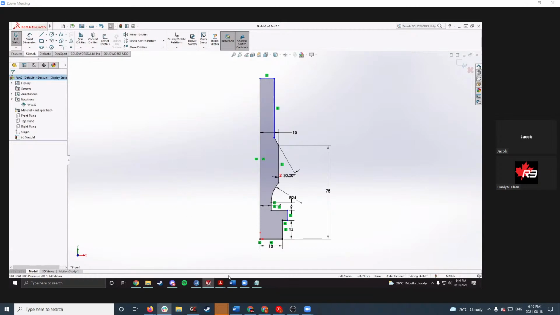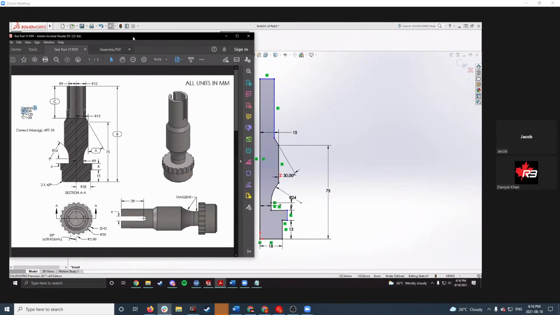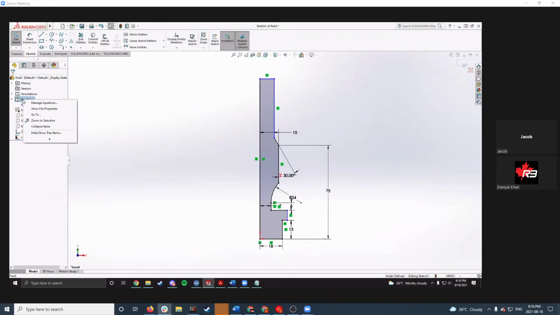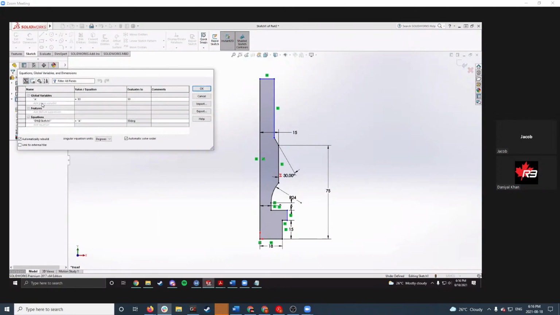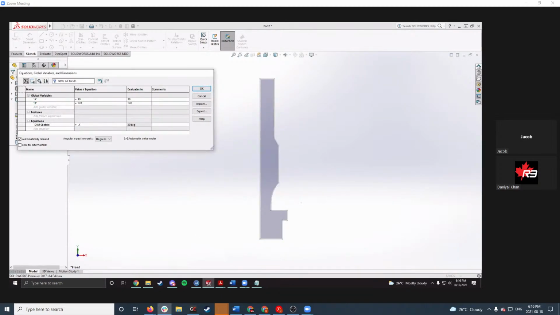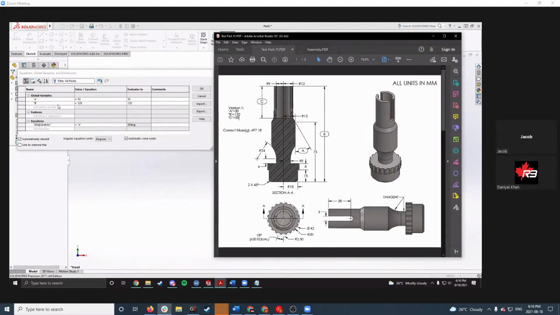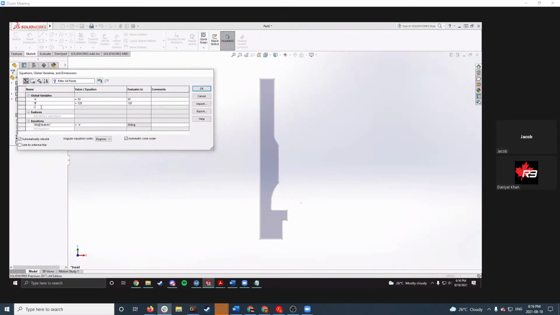So while we're here, we might as well go ahead and define the rest of the variables. We have B and C. So I'm just going to right click on the folder, manage equations. I'm going to add global variable B is equal to 120, if I remember right. Always double check everything that you do. And then C is equal to 50. So, okay.